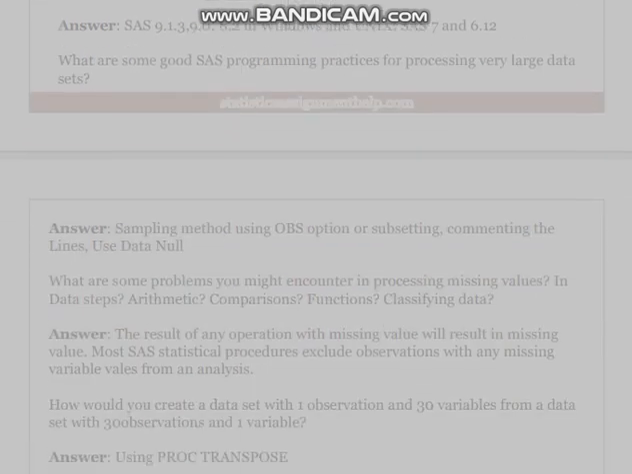What versions of SAS have you used, on which platforms? Answer: SAS 9.1.3, 9.0, 8.2 in Windows and Unix, SAS 7 and 6.12. What are some good SAS programming practices for processing very large datasets? Answer: sampling method using OBS option or subsetting, commenting the lines, use data _null_.